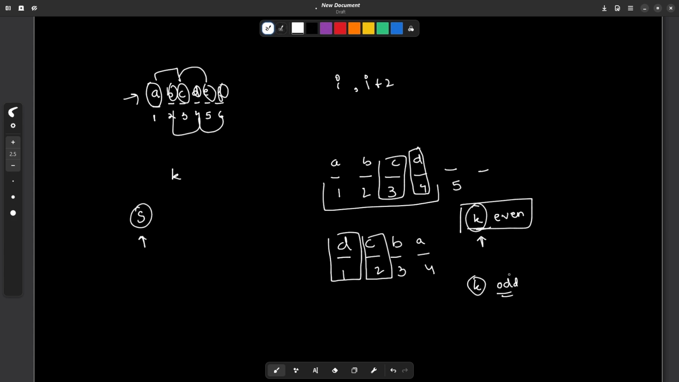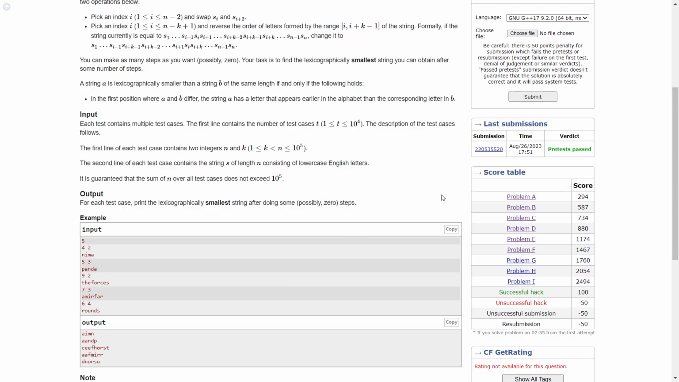Right, so if the value of k is odd, I cannot perform any operation like this. I can still rearrange the elements among the odd positions and even positions separately, but I cannot interchange those positions, right? So odd cannot come to even and even cannot go to odd, right? So that is why what I'll do is I'll sort all the odd positions separately, I'll sort all the even positions separately and at the end write them all together. So let me show you the code and the implementation will be much clearer to you.